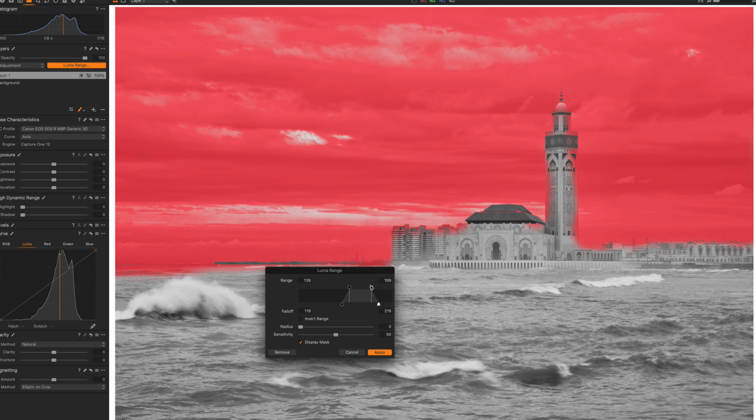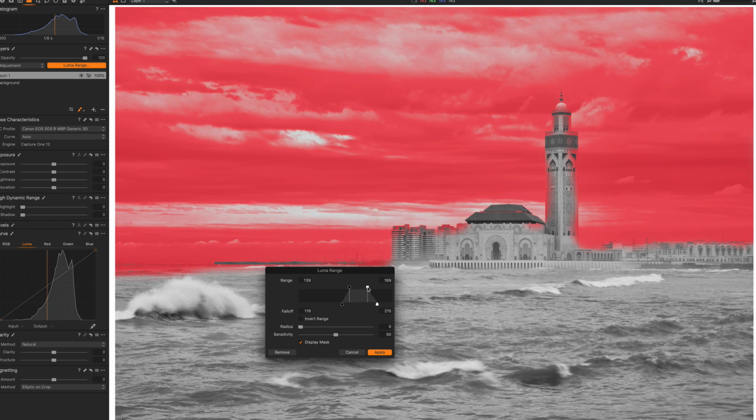And then I want to bring down the node here that is affecting the brightness, and I want to change the feather a little here as well. I want to make it so that the white in the clouds is not affected by the change I'm going to make. And that's a great way to avoid darkening down the lighter highlight areas of the sky. And I'm going to use that for now.